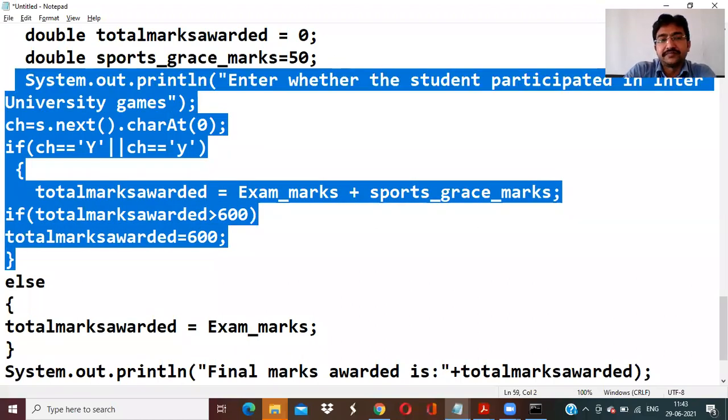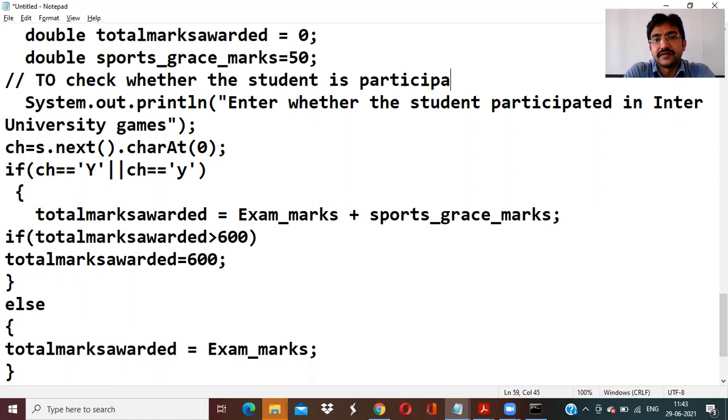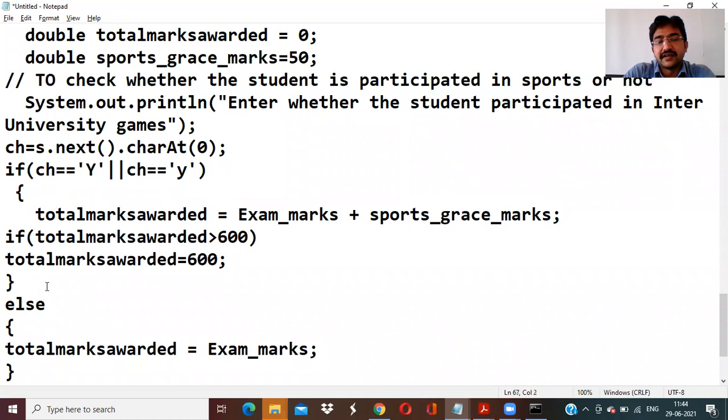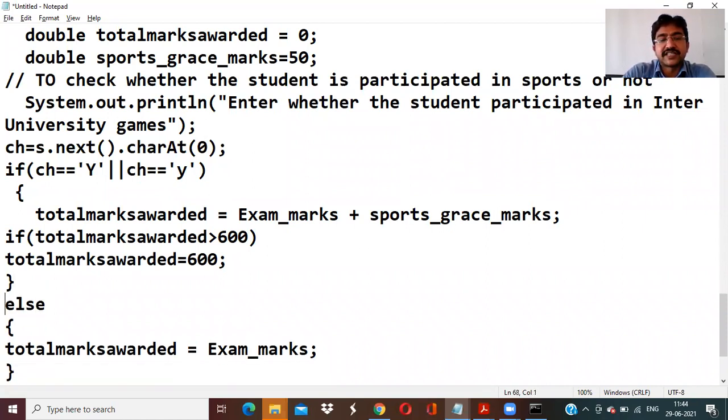What can you write here? To check whether the student has participated in sports or not. If it is so, then we add the grace marks. Or else, what is the else part here? This is the default: the student who has not participated in sports.